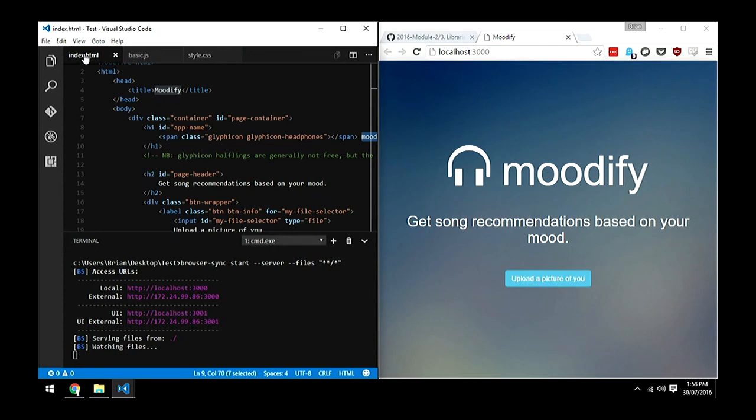Just type npm install browser sync -G. It's just for you. Hyphen, so like -G. So npm install browser sync -G. Because I don't think it was global when you installed it, because I can't find it. Browser sync.